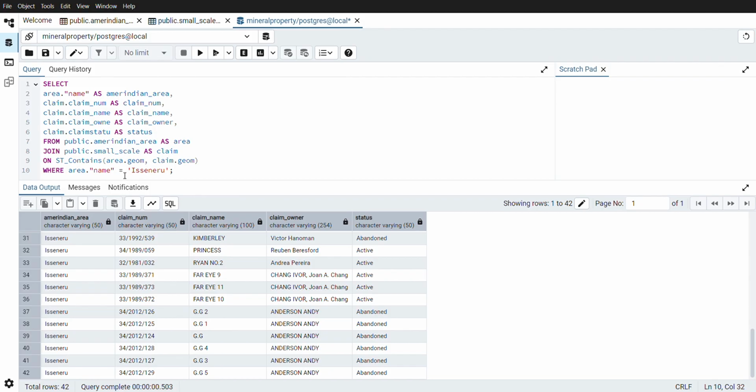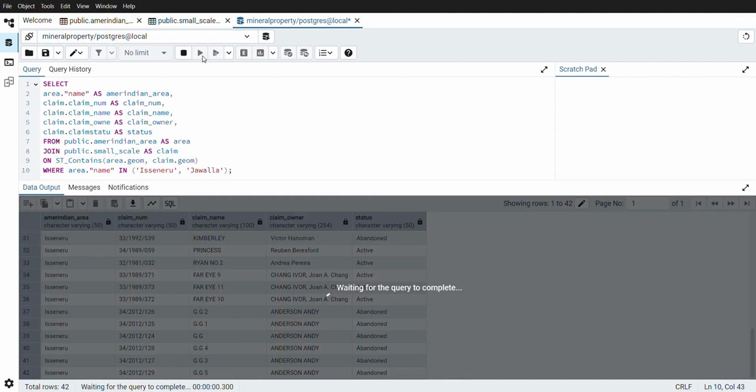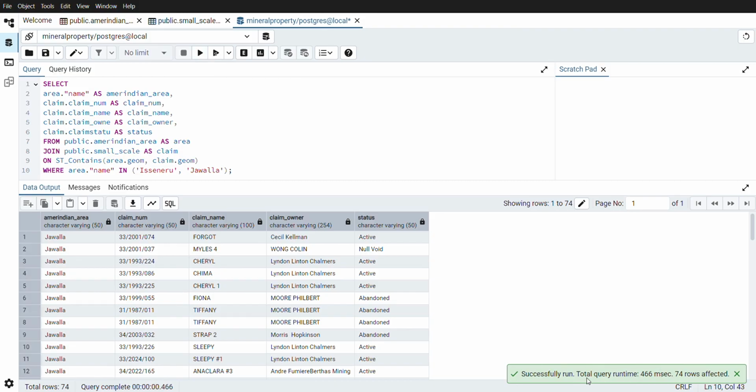That's fairly simple. We'll just remove the equal sign and we're going to insert the in function. We're going to open the brackets, and now we're going to enter the name of the other Amerindian area. So I will say Jawala. Once that is completed, I'm going to close my bracket and I'm going to hit execute. So there you go, guys. It ran pretty quickly within 466 milliseconds, and it returned 74 rows. So let's examine this output.